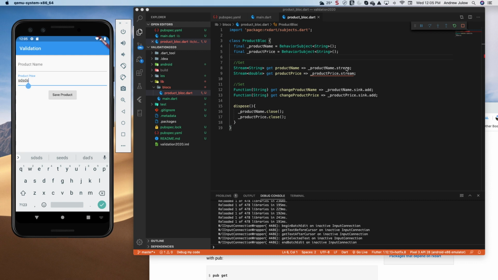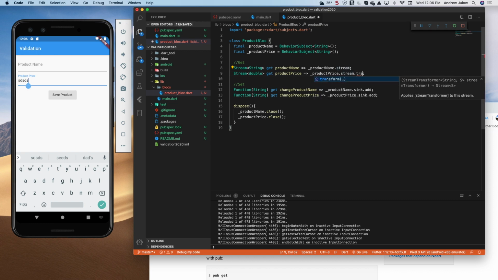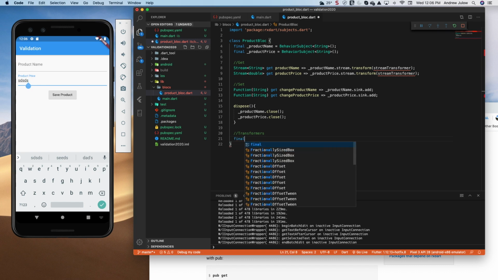So onto these streams, we want to attach some validation. So we want to transform the stream, both of them, like that. And then we can go down here and we can create a transformer to do that. So let's create some transformers. And so let's create one to validate our product name. And let's say we want the minimum number of characters on our product name to be 4. That's our validation logic.